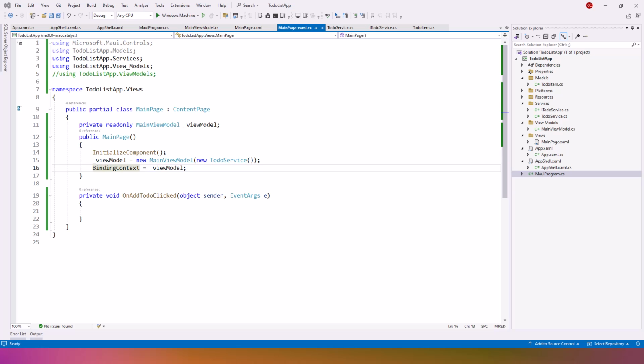And the context for binding expression: when we define a binding expression in XML, like binding to some property, the binding context specifies the context in which those expressions are evaluated. In other words, it tells the view where to look for properties referenced in the binding expression. So in summary, setting the binding context to the main view model in the main page constructor establishes the view model as the data source for the main page. It enables data binding between the UI and the view model, allowing for seamless synchronization of data between the two components.